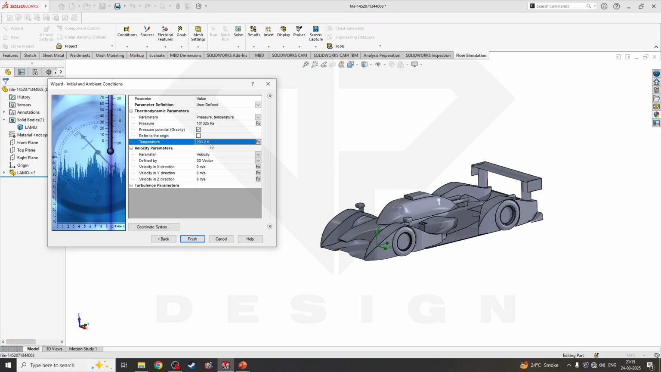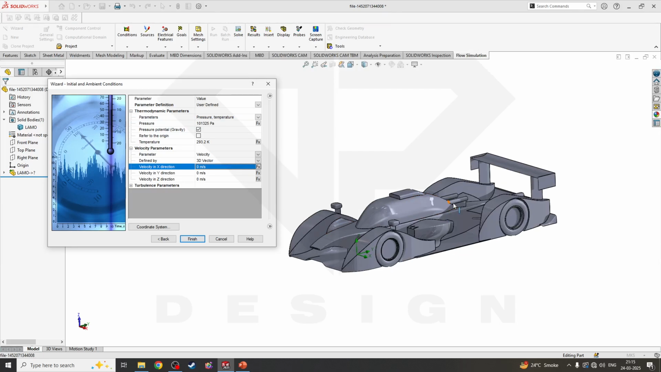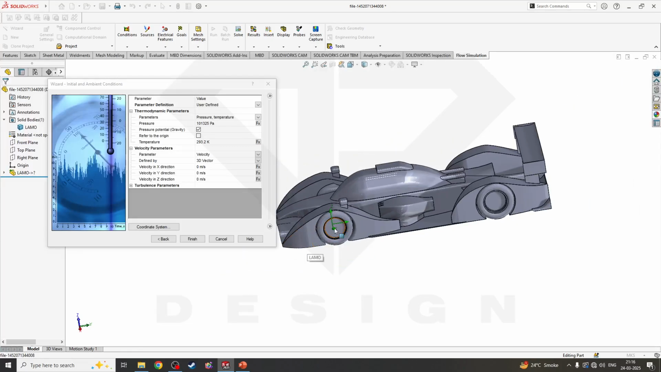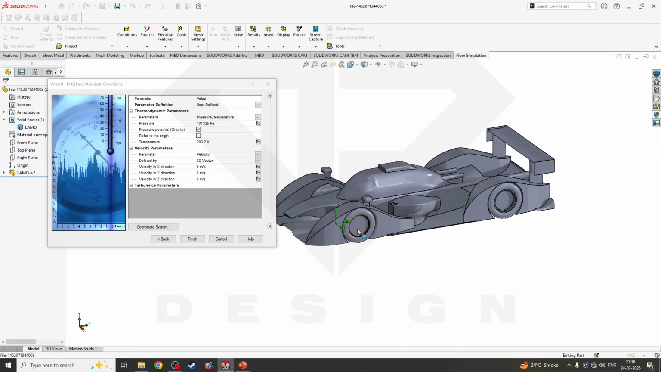Okay, so temperature is okay, pressure is okay, and velocity. How much velocity you want to apply, right? If you want to apply 100 kilometer per hour, 200 kilometer per hour, whatever. So you have to see the direction. My coordinate system is in this direction, y direction, minus y direction. The flow of the air will be in the y direction. So in the y direction I will apply the velocity, which will be 200 kilometer per hour. It will automatically convert into meter per second, so there will be no issue.